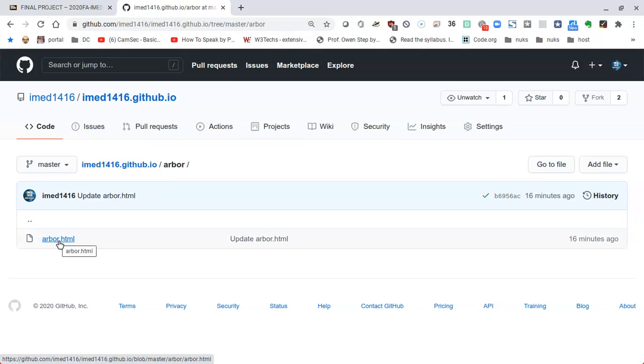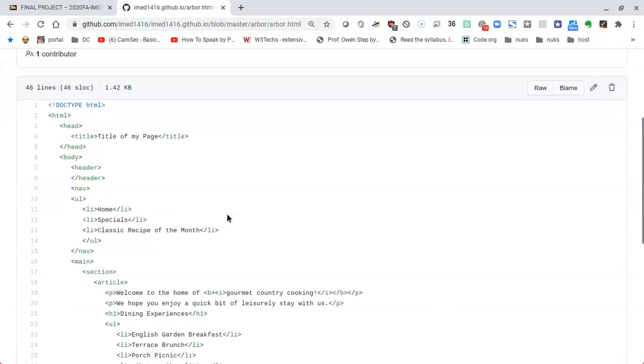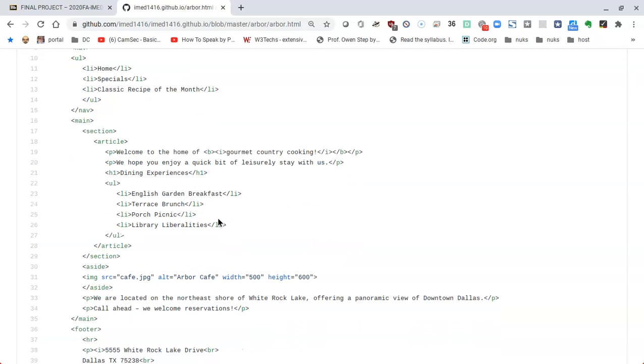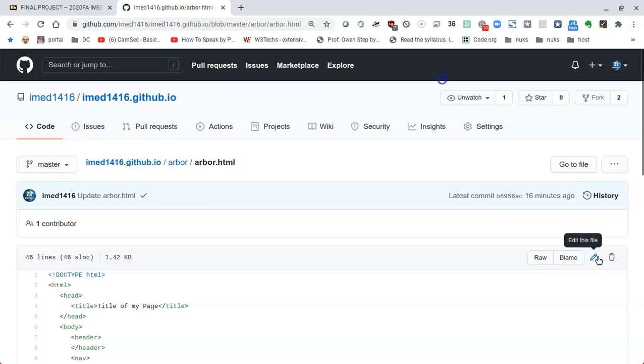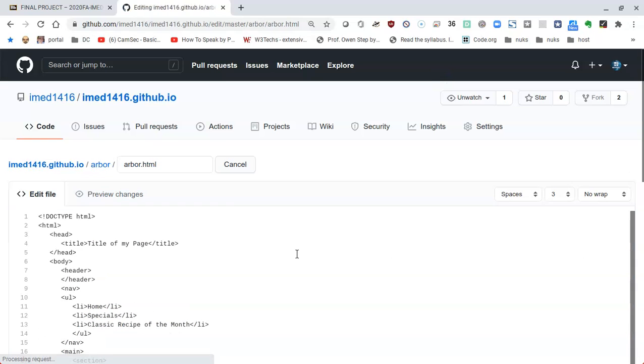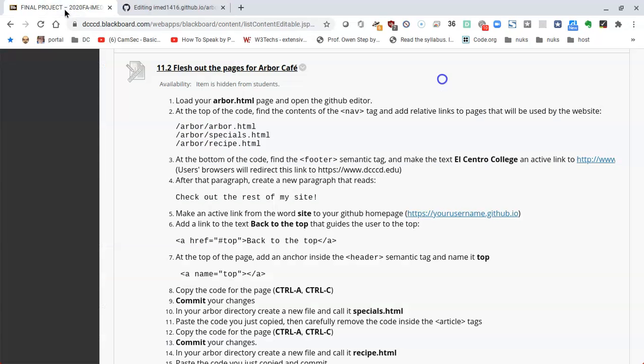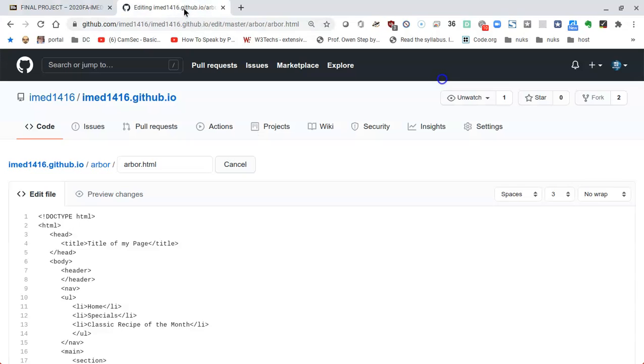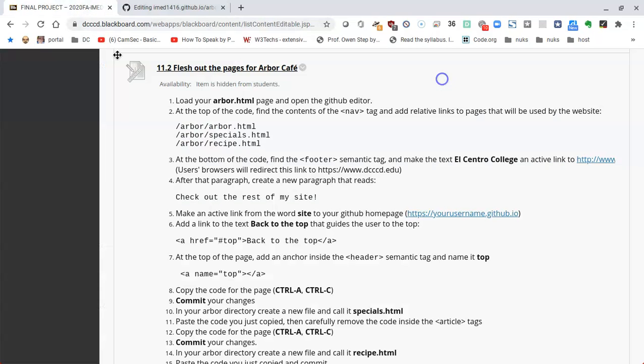We have one page, it's called arbor.html. I'll click on that link, and I get the text of my arbor.html. I'll click on the pencil to edit this, and let's see what the directions say. Well, first of all, we've done the first thing. We loaded up the arbor.html, and now we're going to open the GitHub editor, which I think I already did by clicking the pencil icon.